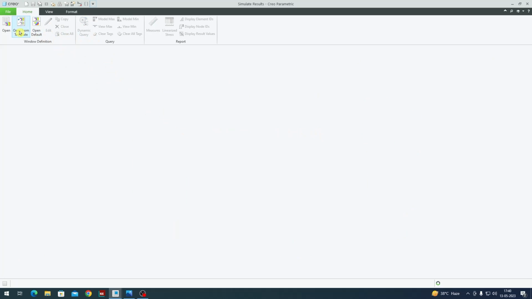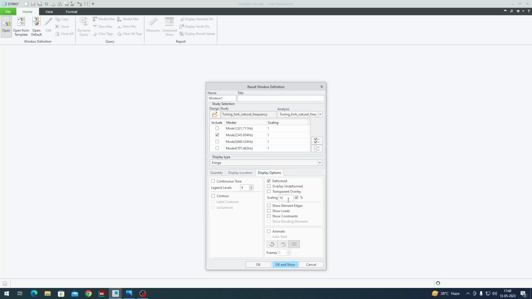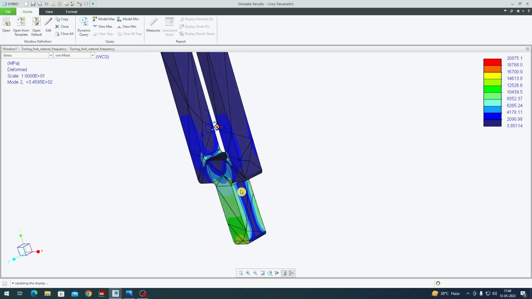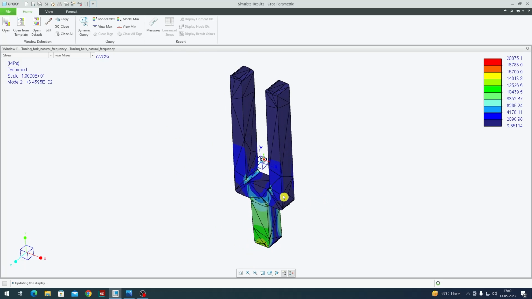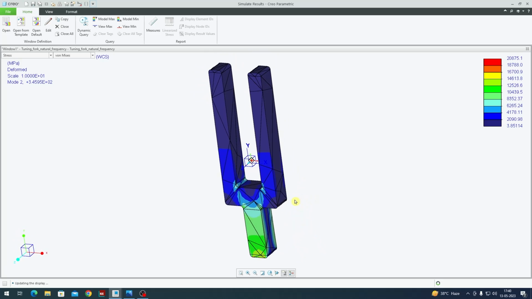Just going to close out of this, open. We'll take a look at the stresses for the second mode. This will be 5%, element edges. So this is our stress for the second mode. So the first mode and second mode are pretty similar. The one was vibrating side to side and the second one is vibrating back and forth. So this is how you view the stresses.